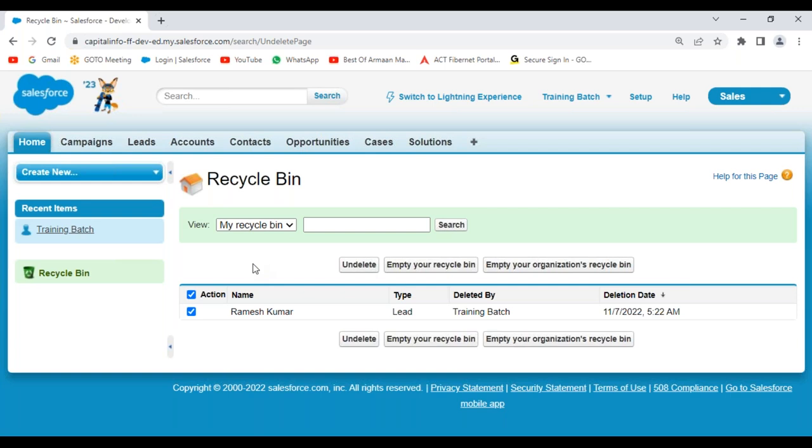Here there is a question from the interview point of view. It's a common question in every interview. It's a common question in every admin certification 201. Whenever I'm deleting a record, it will come into the recycle bin. Okay, fine. Then how long will this record be kept inside the recycle bin? How long?